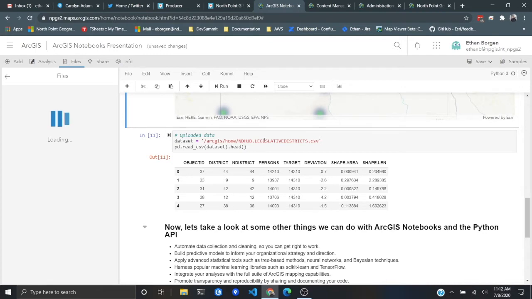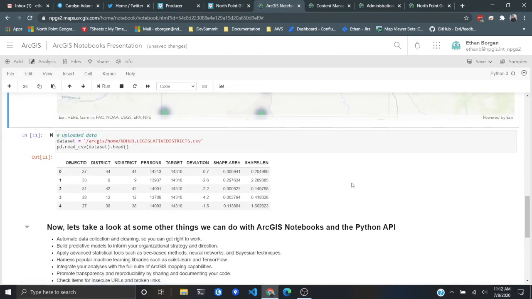And then you can interact with that right in your notebook by just referencing, like I've done here, ArcGIS home, and then I have North Dakota legislative districts here. You can also output resulting data sets to these files here and then download them. So if you are doing an analysis and you export that to a CSV, then you can download it right from there.